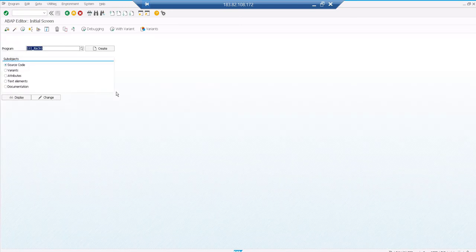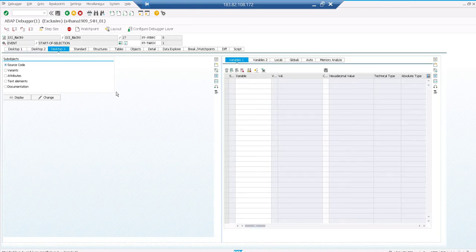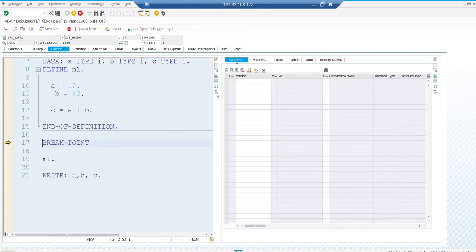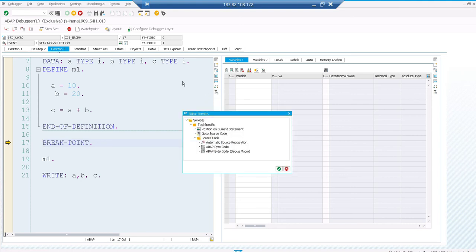So keep the breakpoint as it is, execute it. Once the cursor reaches the breakpoint, there is a tool first. Yeah, there is a tool over here, this service tool, not this one. Okay, the service tool of your Desktop 3. Just click it. There is an option. Let me read it out once it comes. Yeah, ABAP bytecode debug macro.